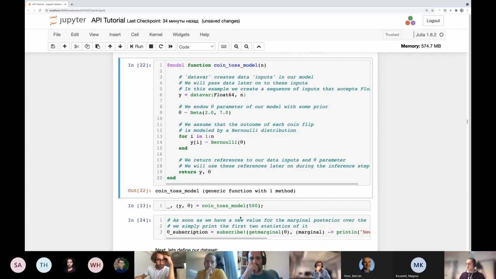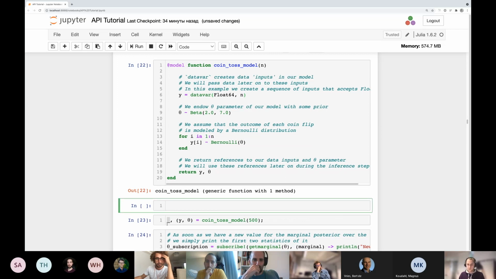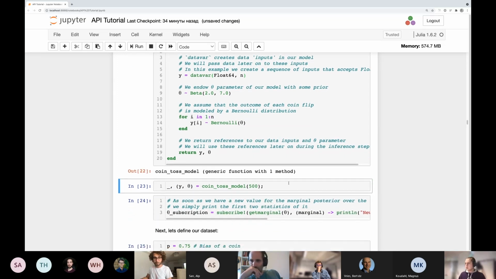So yeah, here we create our model. This underscore here actually says just ignore. In Julia, if you use an underscore somewhere, it just ignores this value. Essentially here we have a reference for our model, but I'm not really interested in that now, so I just ignore it. And we have a reference for our data variables and the theta parameter. So let's create this model.